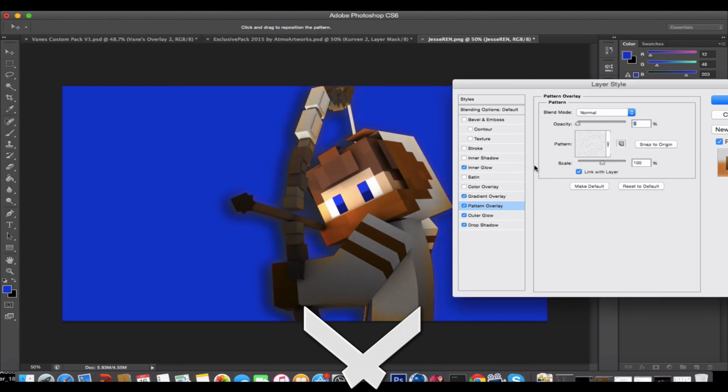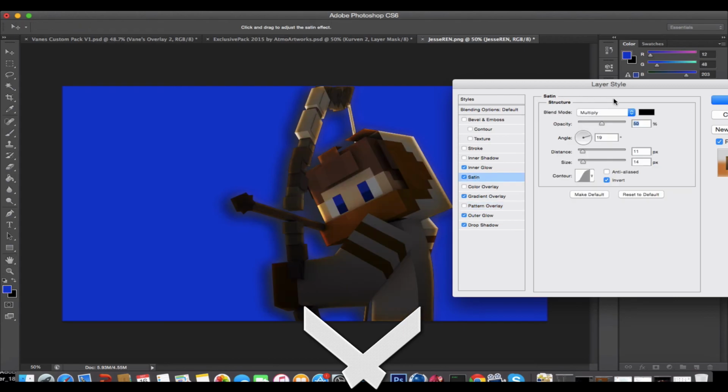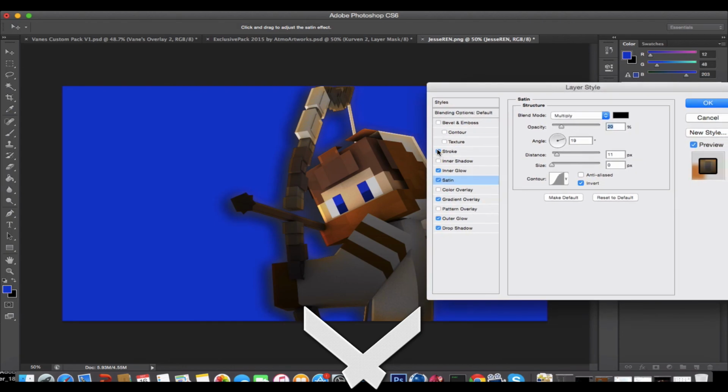Sometimes it looks good. I'm not going to use it. You can mess with the satin, which I usually use. I pronounced that wrong for sure. But if it's a dark theme, it's a really good thing to mess around with. Turn down the opacity though. And that's basically it. You guys can mess around with other things.